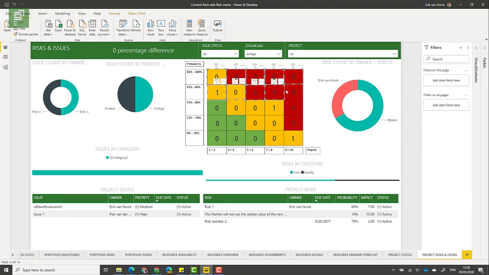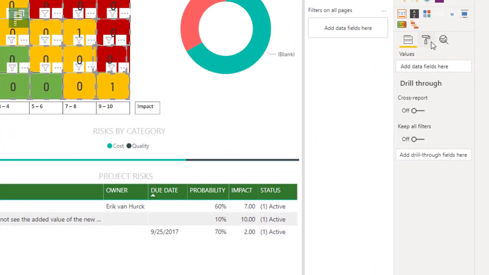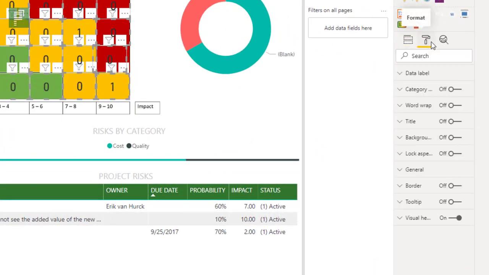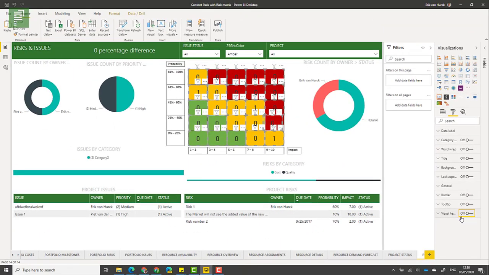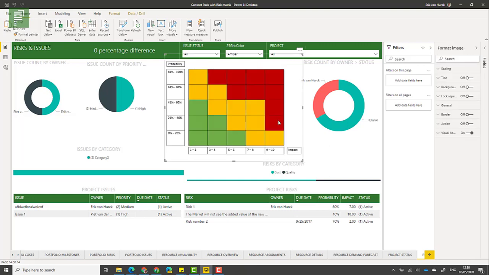Well, to do that, you'll select every card here, and I'll speed this up again. And once you've selected every one of those, you'll go into visualizations. You'll click on that little format icon here, and you'll remove the visual header. It's the last one online. And on the desktop, it doesn't look like anything has changed, but when I publish this, it will actually remove that visual header from the visualization.